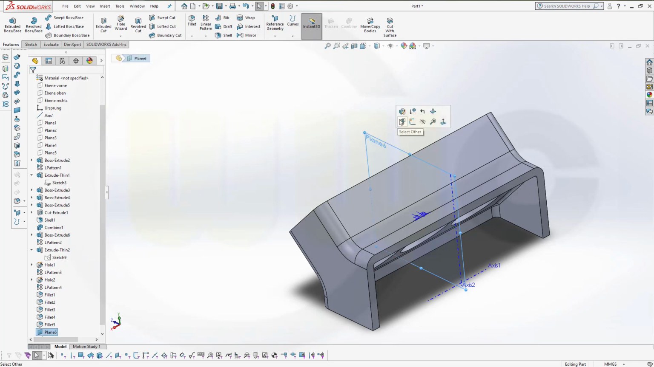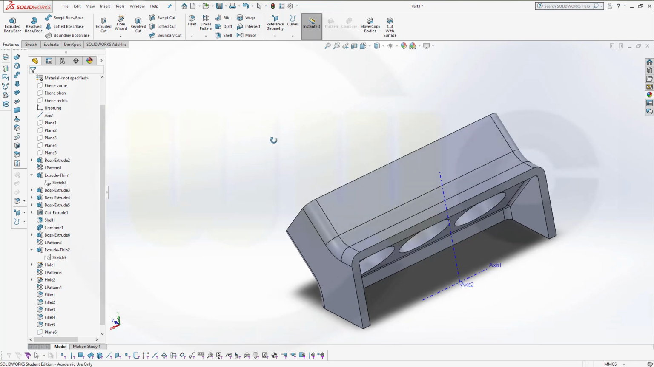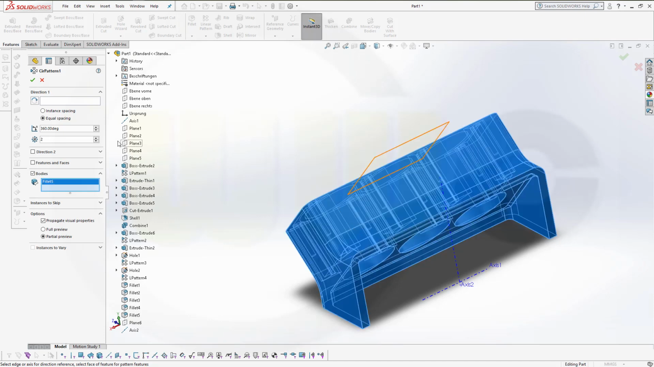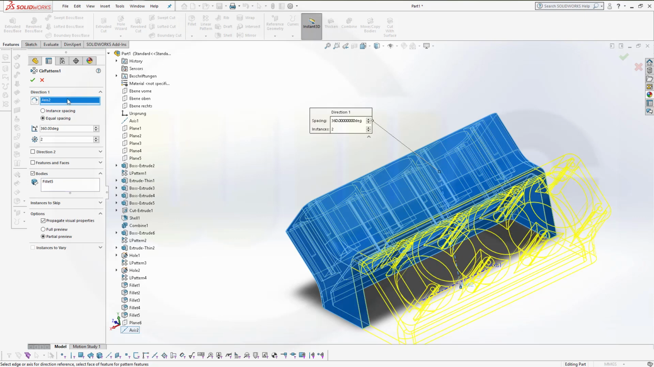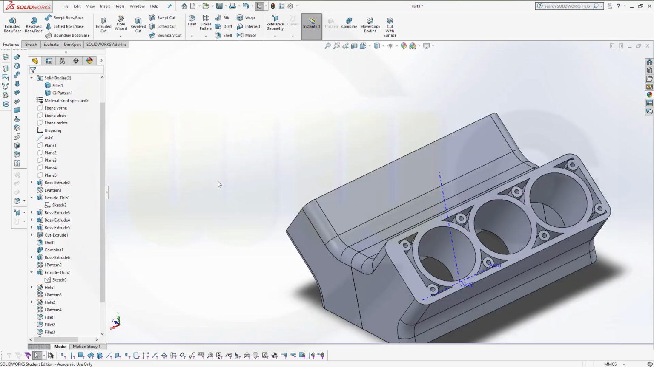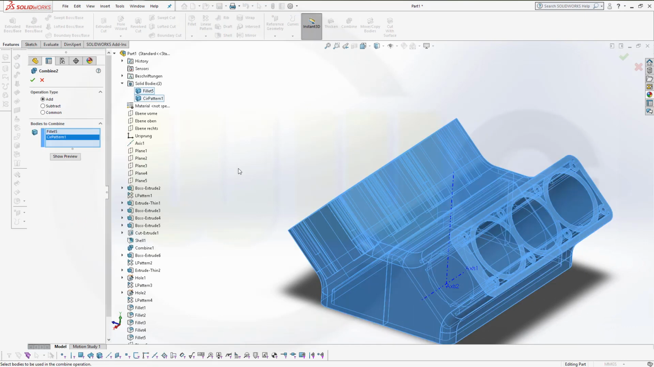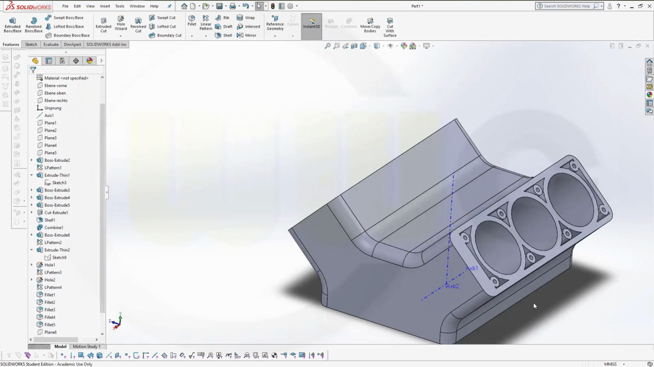Hide that one. Now let's do a circular pattern. Circular pattern, I want to pattern a body. So go for bodies, select that body. The axis would be this one, and I need 2 instances. Yes, so confirm, and now combine this one to that one and confirm, and I'm done.